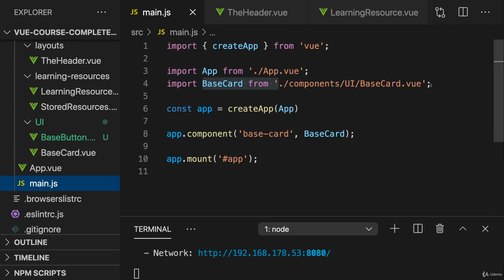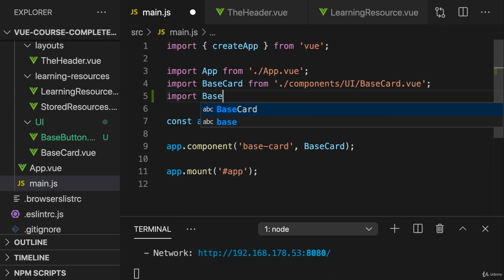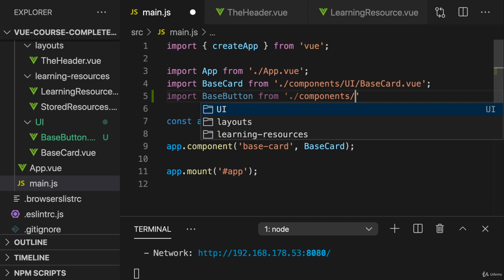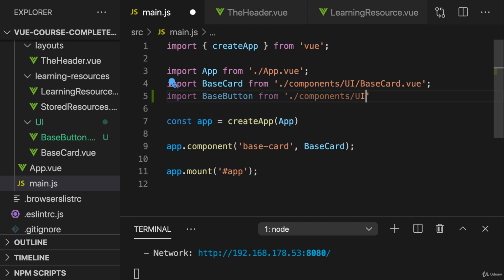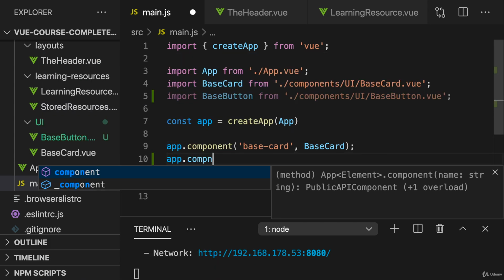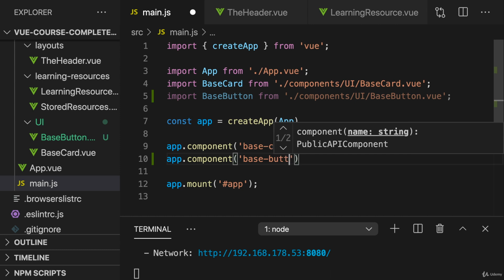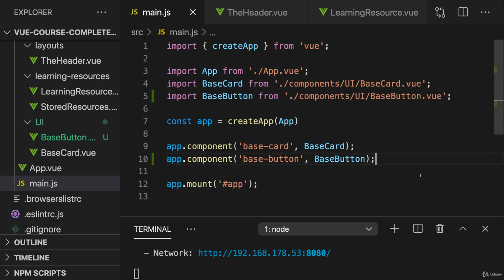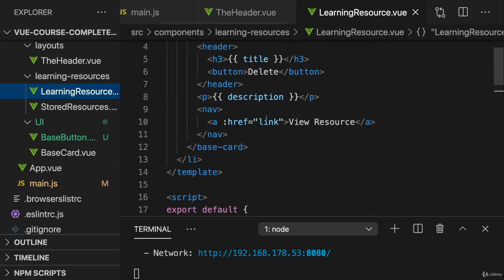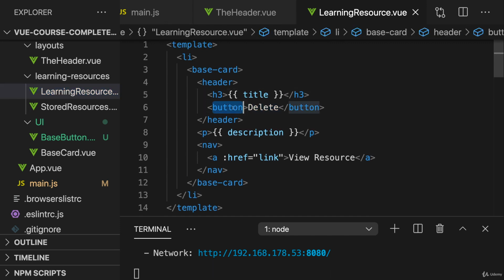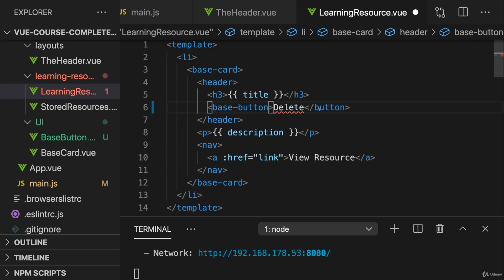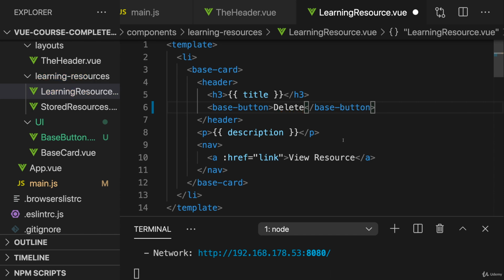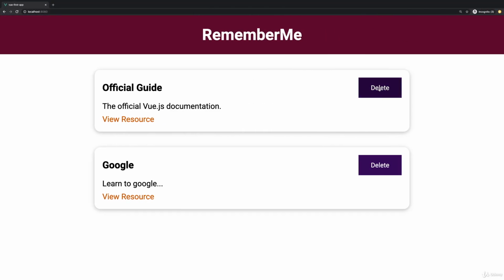Just like the base card, I'm going to register it globally so that we can use it anywhere in this application. So in main.js, I'm importing it from components, UI, base_button.view. And I will register it with the component method here. Base-button points at this imported base button, like this. And now that we got this base button set up, we can go back to the learning resource where I'm using a button and replace that default button with the base button. And if we do that, we should see our new button here.